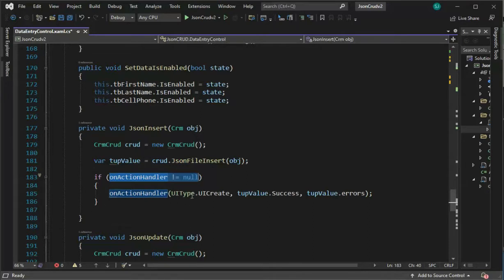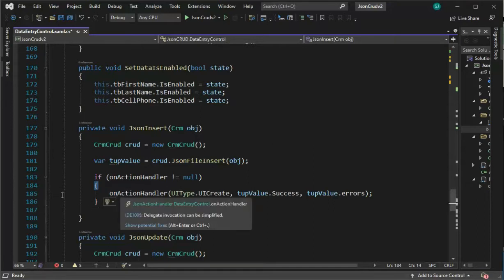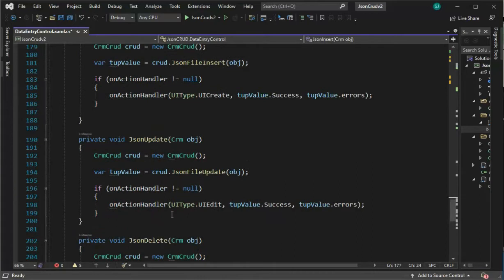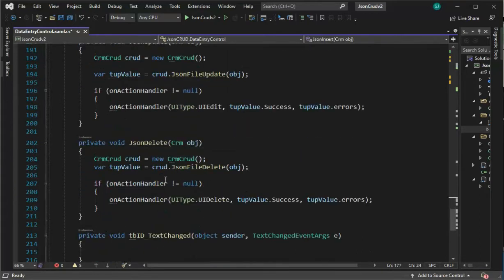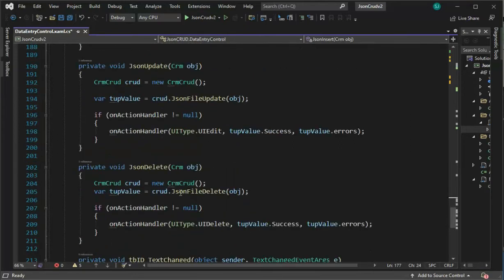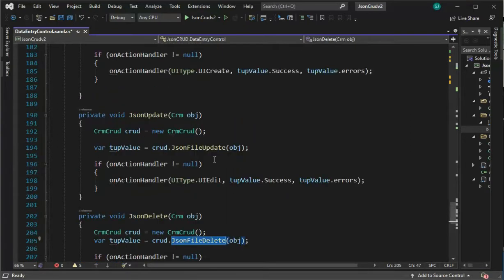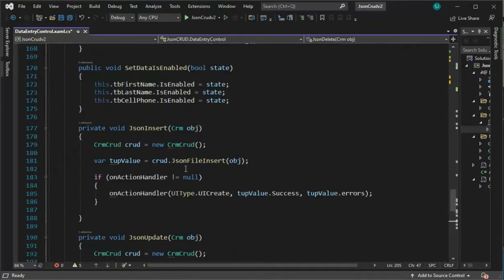And right now, nobody has subscribed to this, so this is null. The value of that is null. There is no value. And until we code up another form, this will always be null. And I will show you how we raise that event in just a moment. But notice for JSON insert, JSON update, and JSON delete, they are all the same code. But here you can see that I'm doing a JSON file delete, a JSON file update, and a JSON file insert.